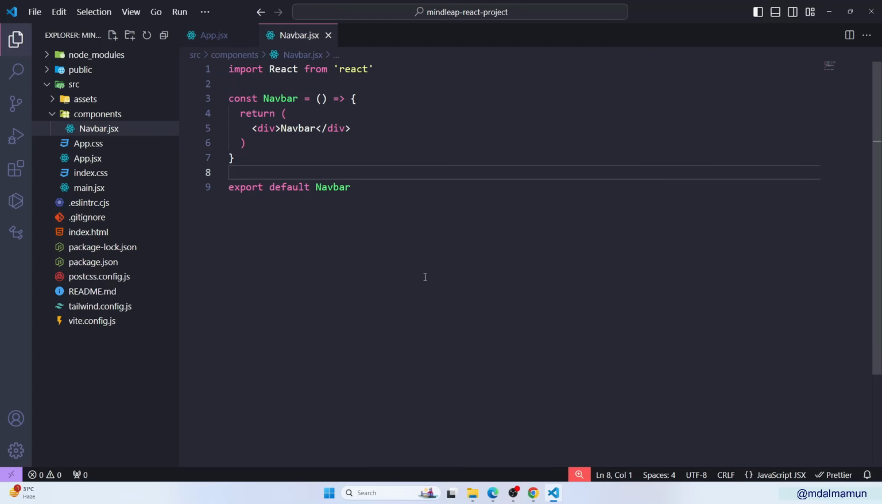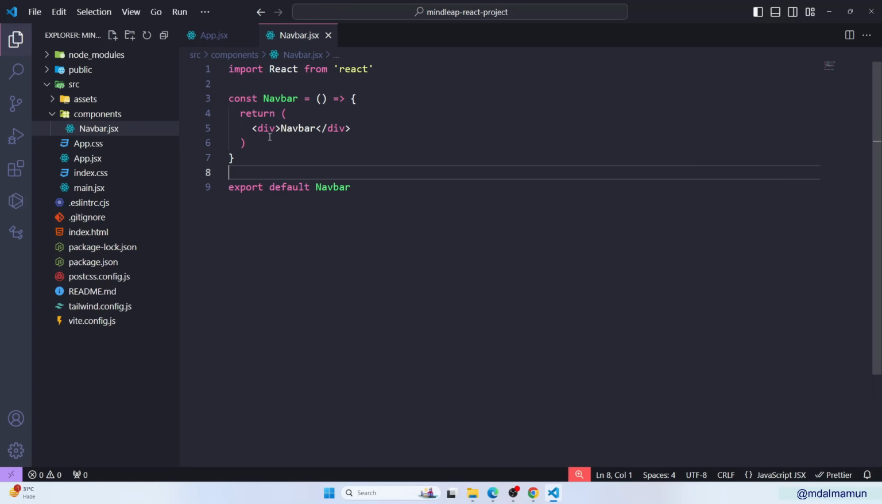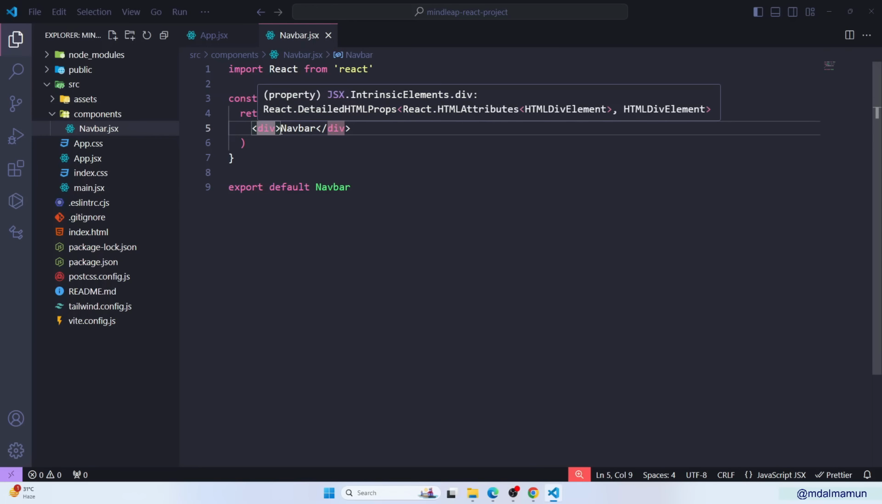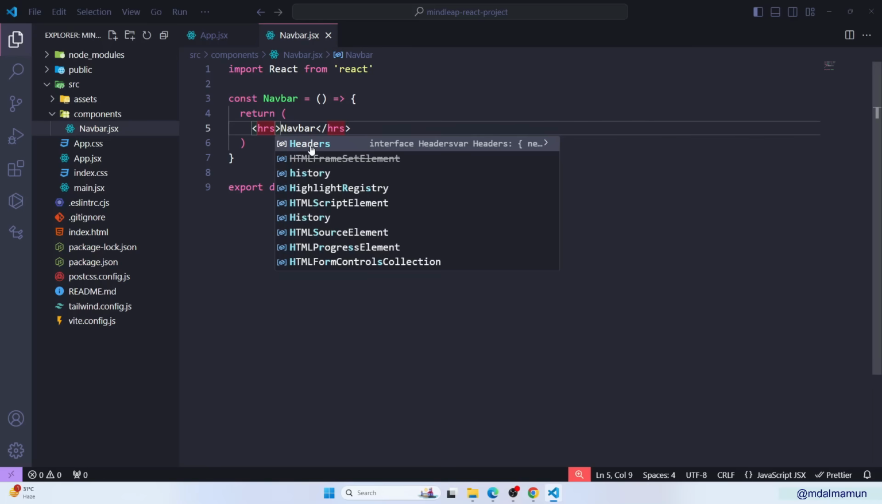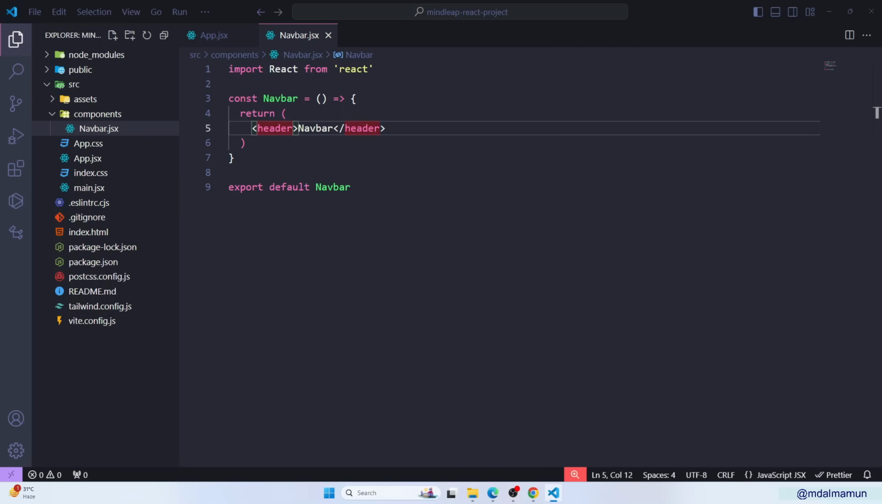Now let's design this navbar based on our website. Here you can see we will have three sections. In the sections we will have a logo, nav items and a button. For this we can customize it this way. Here we'll have a header section, as we're going to use semantic tags.